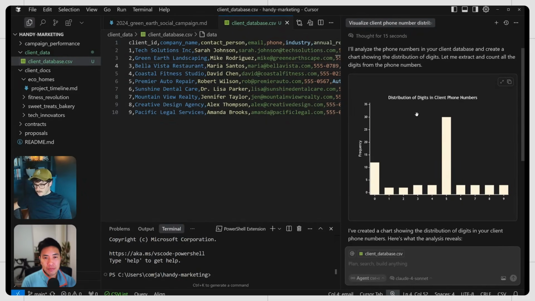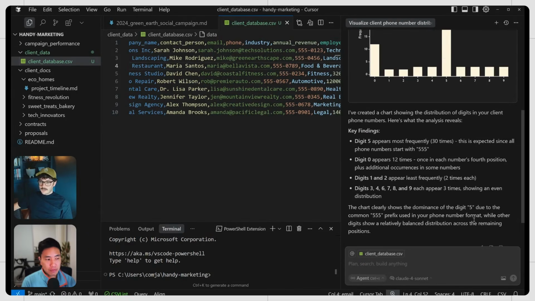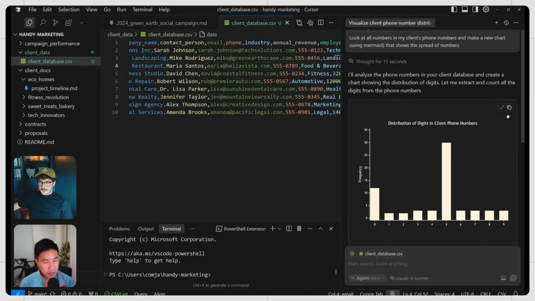Only 10 rows of data, but even still, 5 appears a lot, of course, because in fake numbers you've got 555, which you always see, and then 0 is going to show up a bunch because it preferred zeros, I guess. Who knows? Everything else is about even. So we would expect that. This is a bit of a weird analysis, but you can see it here. You can copy this data.